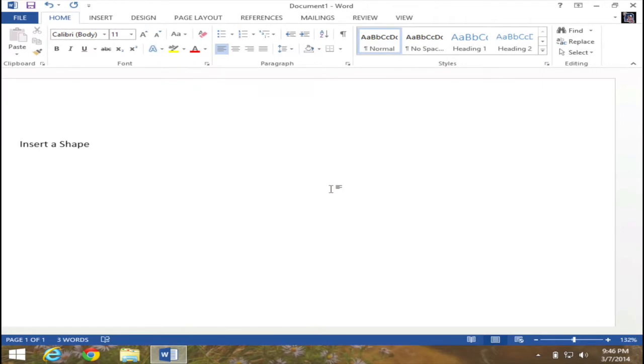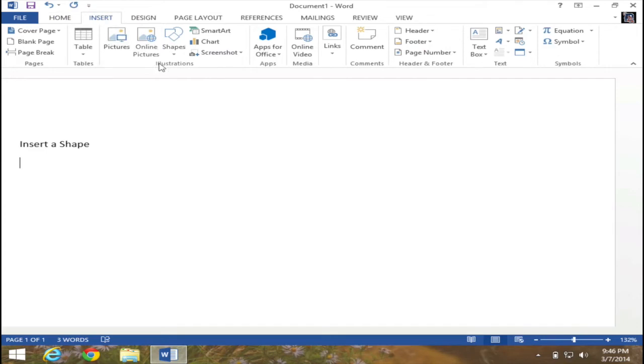In this video, I'm going to demonstrate how to insert a shape using Microsoft Word 2013. Currently, I am in the Home tab, which gives me the home commands in the ribbon. In order to insert a shape into Word, we need to click on the Insert tab. And if you look in the Illustrations group, you will see a button for shapes.